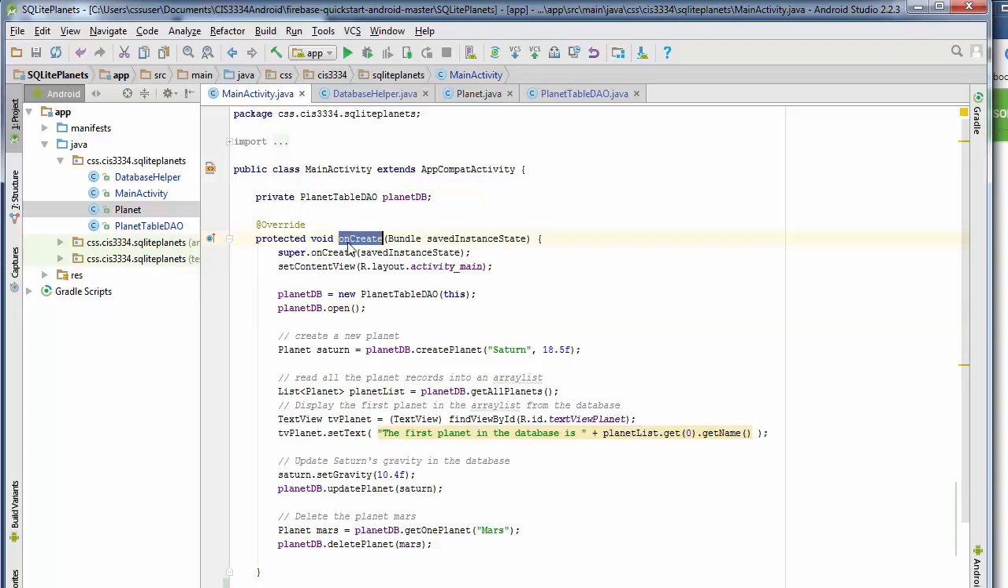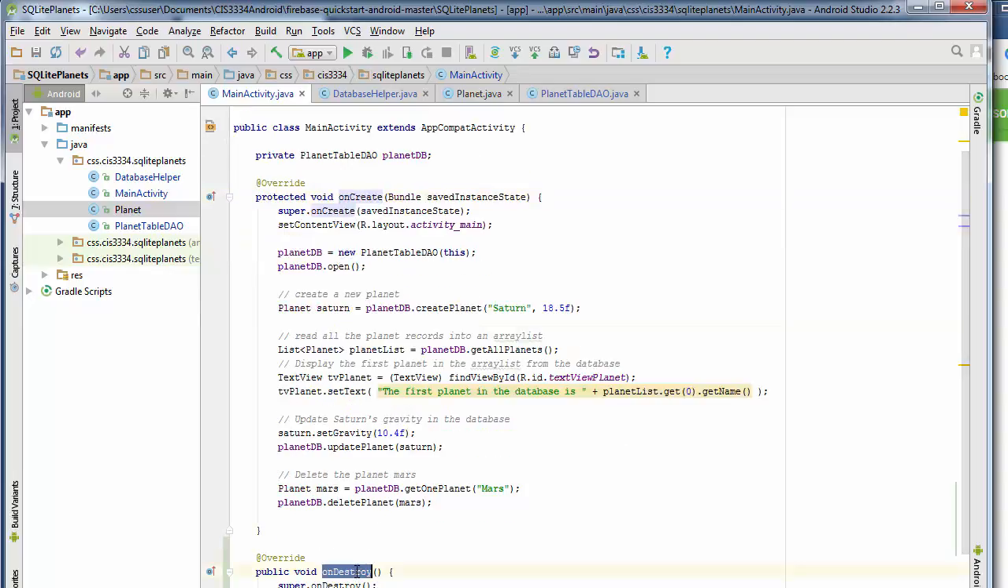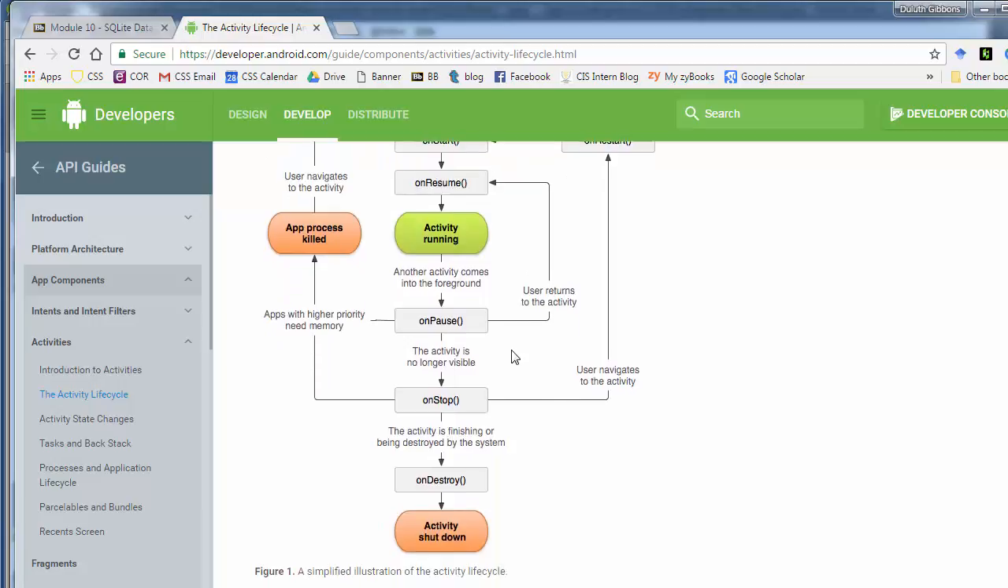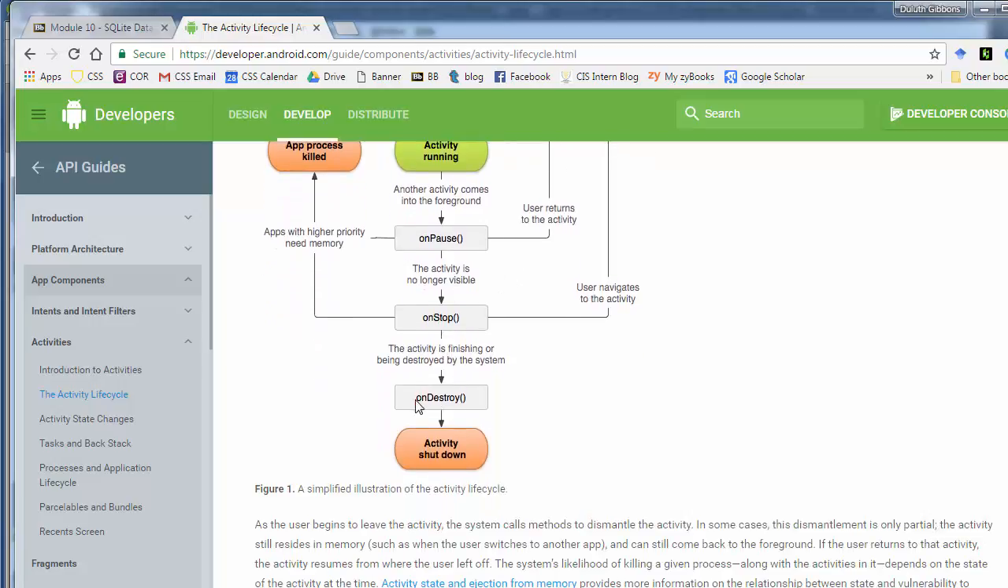So this is in the onCreate method. We're going to use the onDestroy method. We really haven't talked about this yet, I don't think. And then we're going to close the database. Now, if we look at the activity lifecycle, remember there's a whole bunch of methods that are called when an activity is running. When it's first started, the onCreate method is called, and that's what we use a lot. There's also an onStart and onResume method. There's an onPause, onStop, and the last one is onDestroy. So this is the one we're grabbing to close the database off.